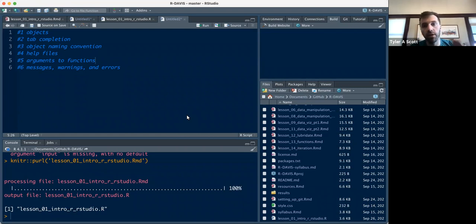So 6 specific things that we're going to touch on, and they are outlined here on my R script. The first thing is objects. You might have heard the phrase object-oriented programming language before. R is an object-oriented programming language. Python is as well, among many other languages.